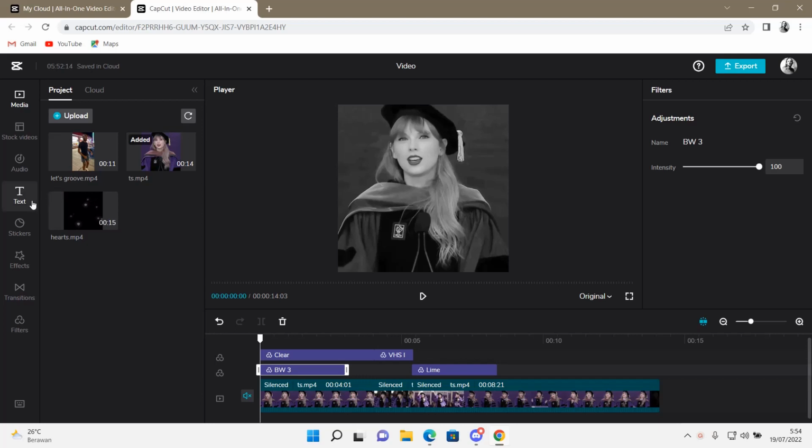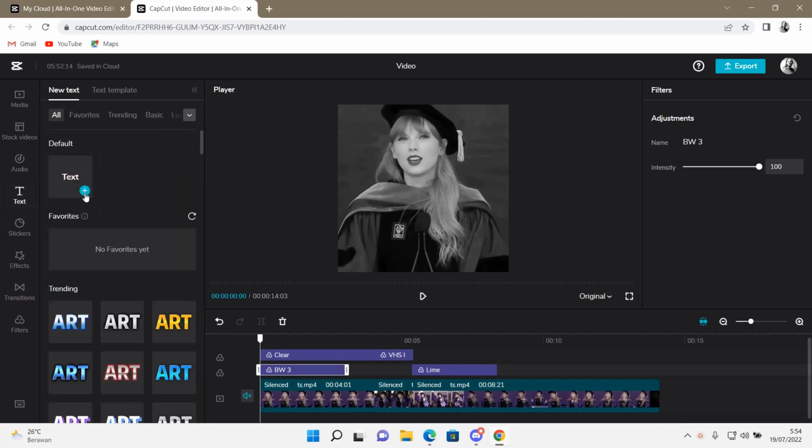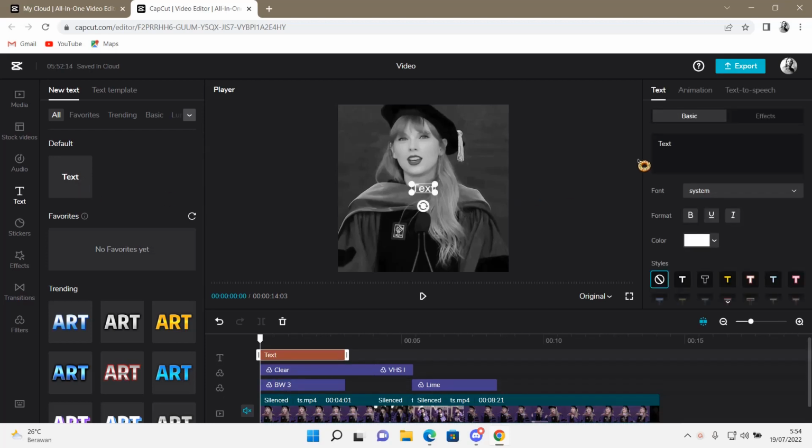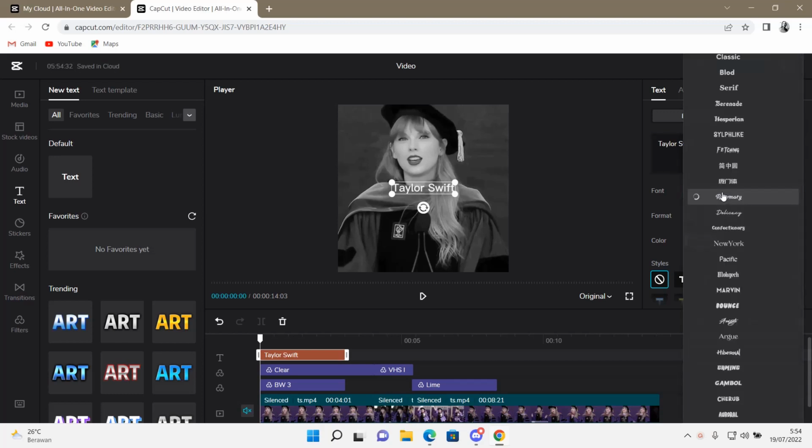So I'm just going to select text here, and then I can just press default text like so, and I can just write down the text here. So I'm just going to write Taylor Swift. Oops, sorry. And then there's these like fonts you can choose from the app.